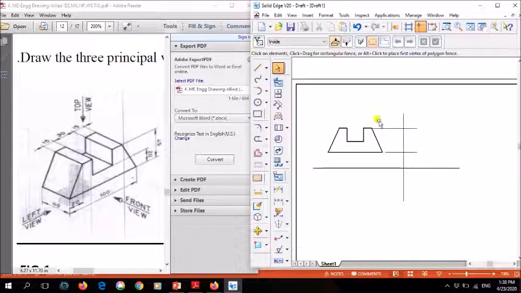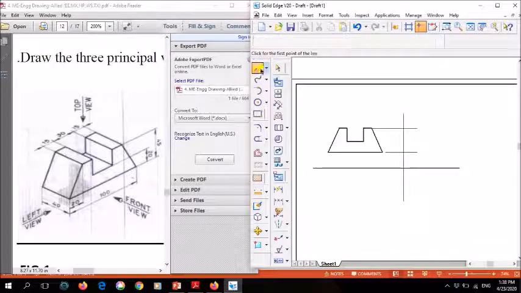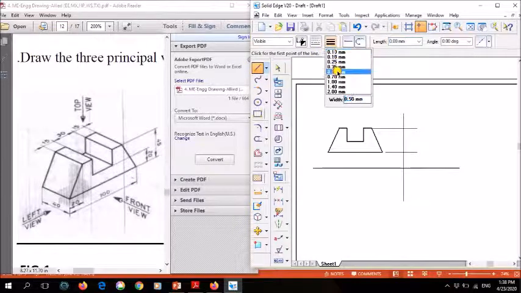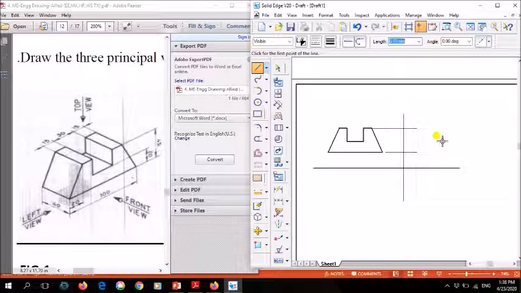Projection lines should be thin, they should not be dark, they should be thin. Now what you do, using thick line, just put pressure on the pencil and you'll get a thick line. Now I'll draw the height. What is the height of it? How much is it? 45 mm. That is from here to here, 45 mm.